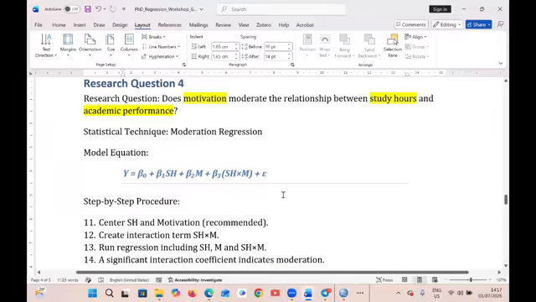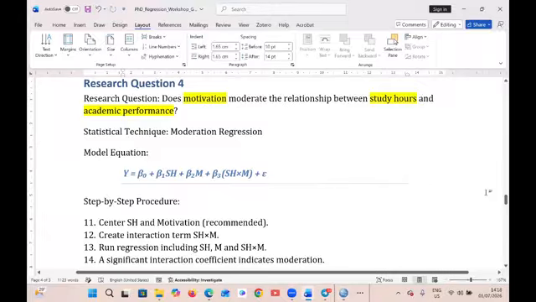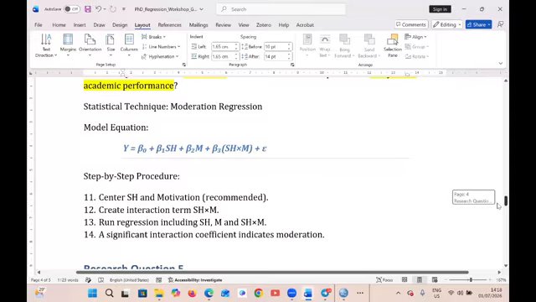Do you get? He's saying, does motivation moderate the relationship between study hours and academic performance? And it does not moderate the relationship. Do you get that? That's what this is telling us. So using motivation now as a mediating variable, that's what that is saying. So the remaining, you are going to do it on your own and prepare a report and submit.